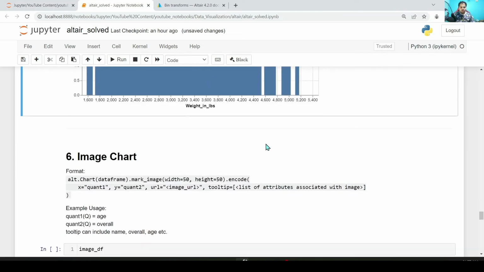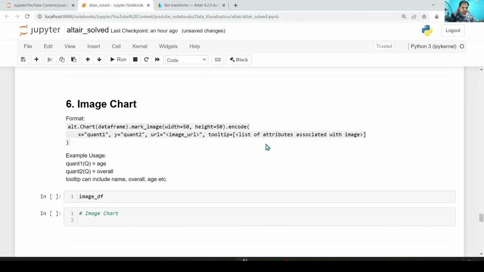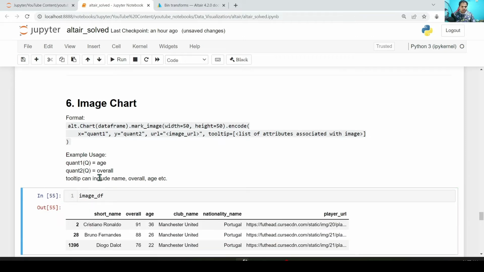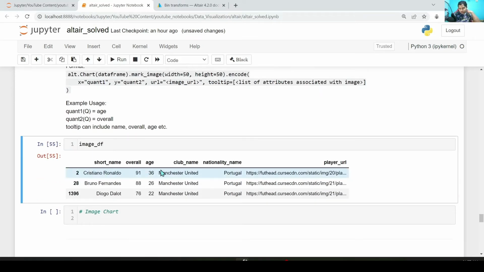Now moving on to the next chart, it is image chart. So basically you can plot images on x and y axis. So for this I have created this particular data frame. What we will be doing, we will be plotting age versus overall. So age is the age of the player, and overall is the rating of that player. So we'll be focusing on FIFA 22 dataset, and from that we will be focusing on Portuguese players who are playing for the club Manchester United, and the images that we will be plotting are kept at this particular URL.